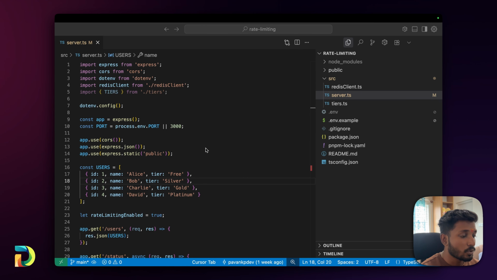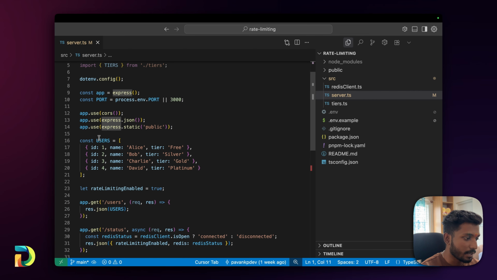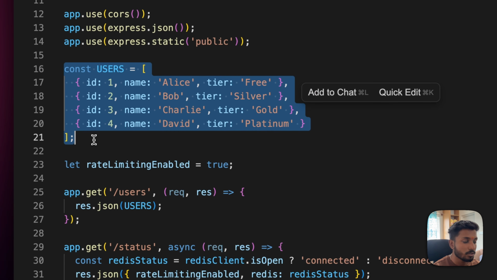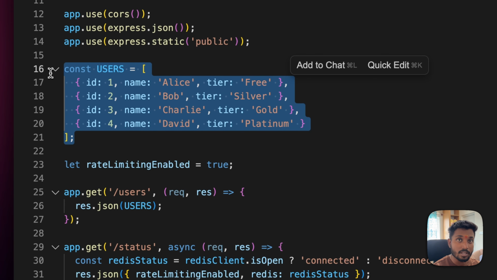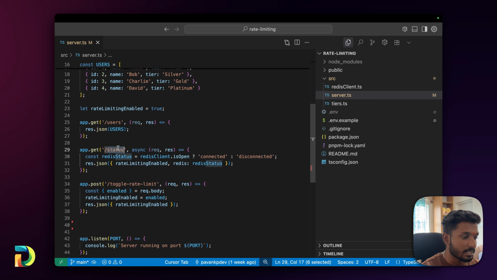Now talking about the code implementation, we have a very simple Express application. You can use this with literally any language, any framework, whatever you're using, it works. Just understand the concept, that's all. Here I have an Express API already set up. It's a very simple Express app, and I've defined the list of users I want. You can also plug this into your DB where you have the users, and a couple of utility APIs like get all the users, check the status if Redis is connected, and also toggle rate limiting.